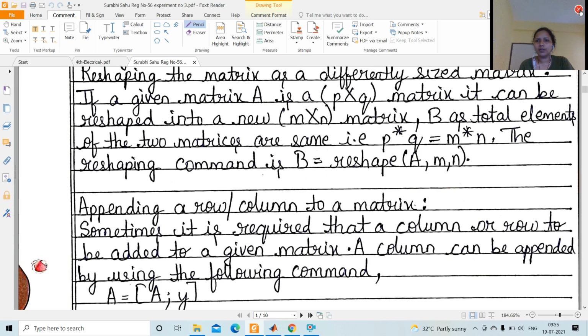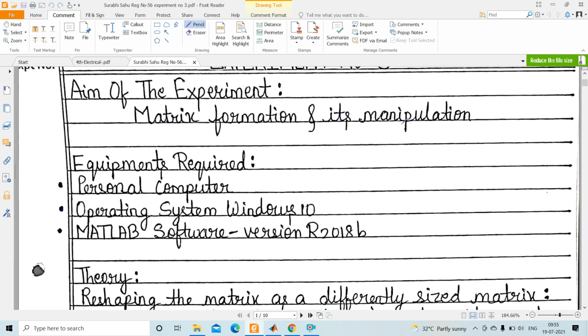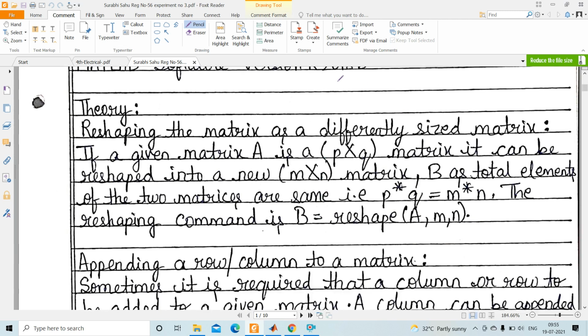Okay, so let's start with the MATLAB window. So see, what do you understand by these operations? Reshaping means reshaping the matrix as a differently sized matrix. That means if a given matrix A is P cross Q matrix, it can be reshaped into a new matrix that is M cross N matrix, as the total elements of the two matrices are the same, that means P into Q is equal to M into N. The reshaping command is B is equal to reshape A, M comma N.